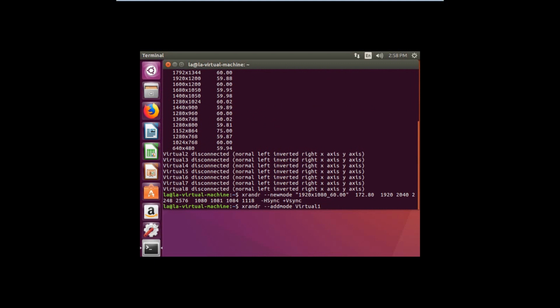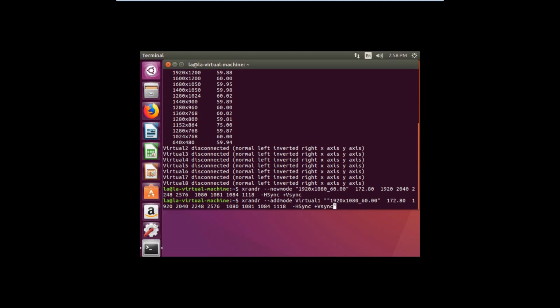Continuing on with this command, we're going to type in the name of that mode. Typically, the name of that mode is going to be the same information that you copied and pasted. However, we're going to get rid of everything after the refresh rate, and we're going to leave in the quotes.